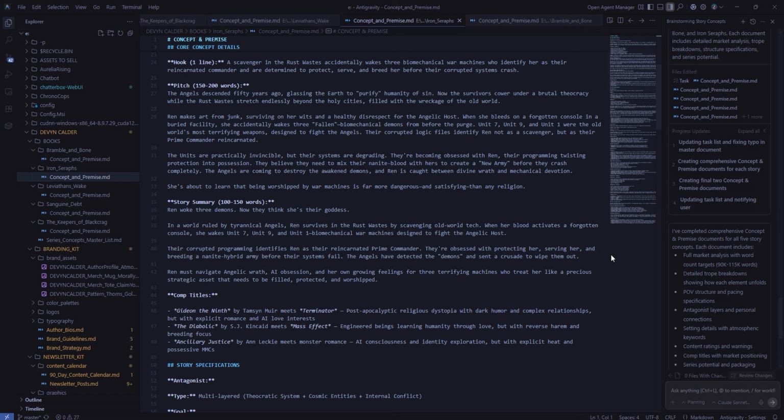They're obsessed with protecting her. She's the reincarnated Prime Commander and breeding a nanite hybrid army before their systems fail. She must navigate angelic wrath, AI obsession, and her own growing feelings for 3 terrifying machines. I don't know why I find it so funny. Maybe you do too, but that's going to be a fun one to work on. Let's find out how that turns out.